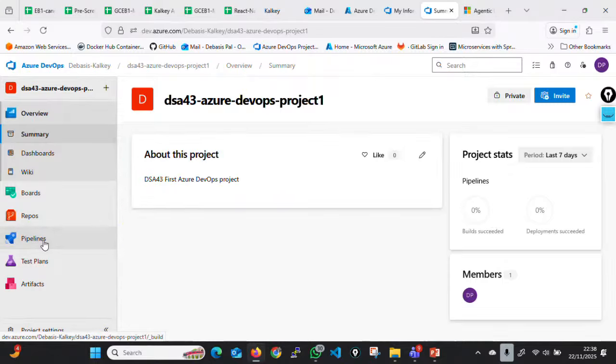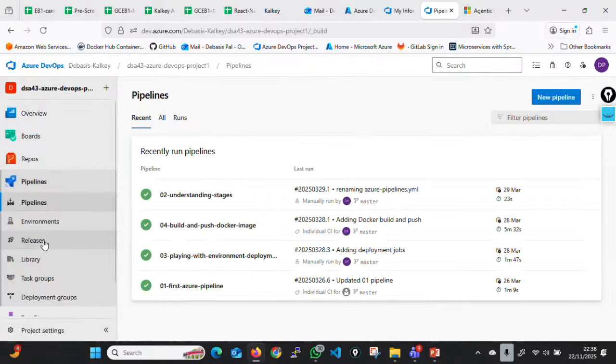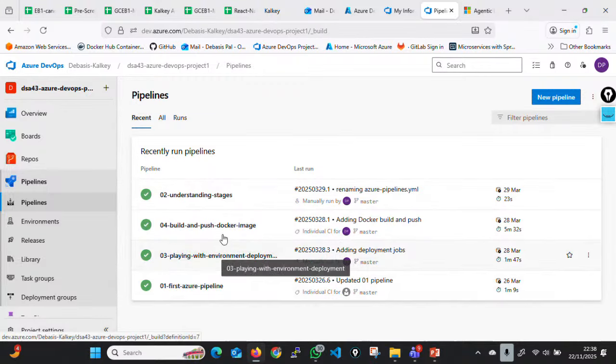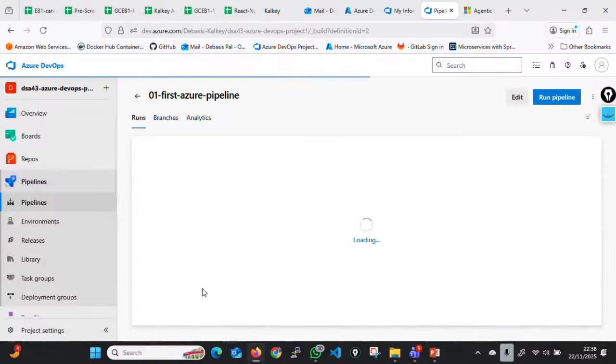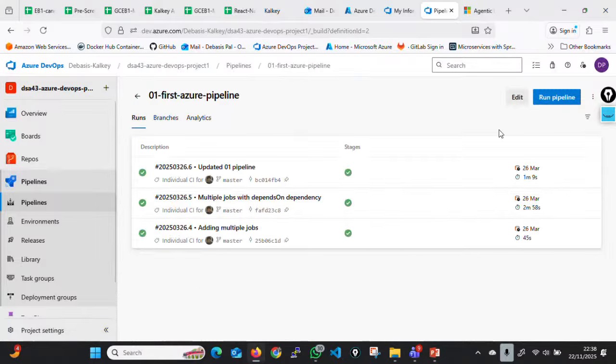If you click on pipelines, just for an example, I have a few pipelines. All these are build pipelines. If I go to the first pipeline, I have created a pipeline. These are the various runs that have happened on that pipeline. Only 3 runs have happened. But I want to check the pipeline, so I can go and see the edit.